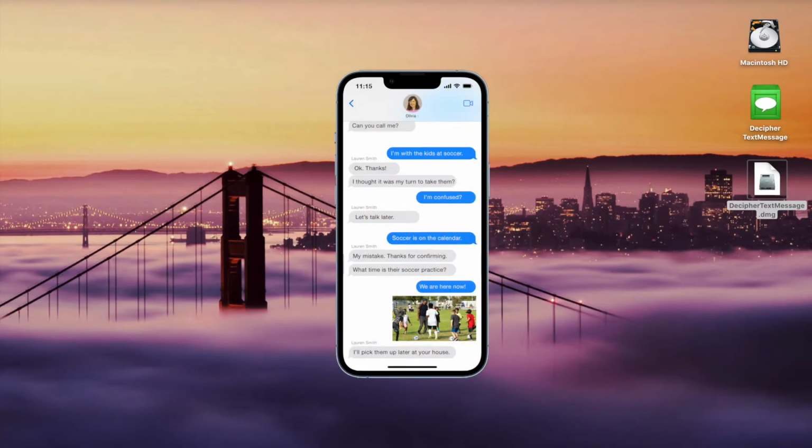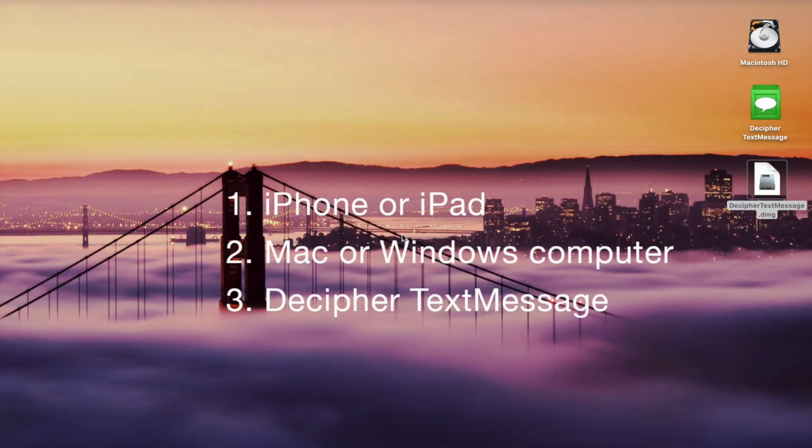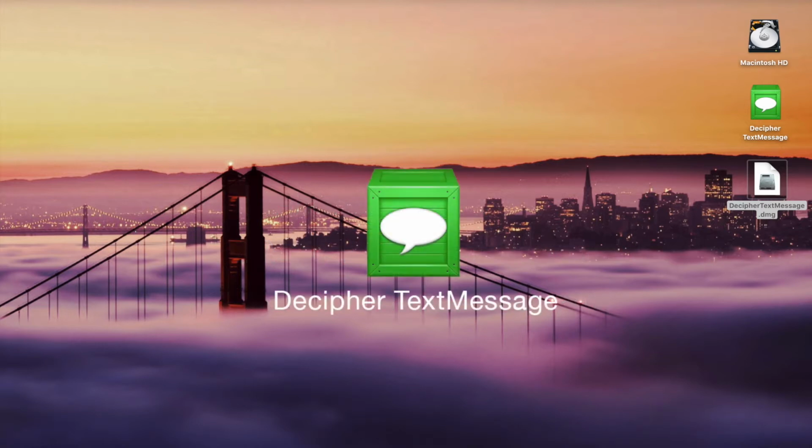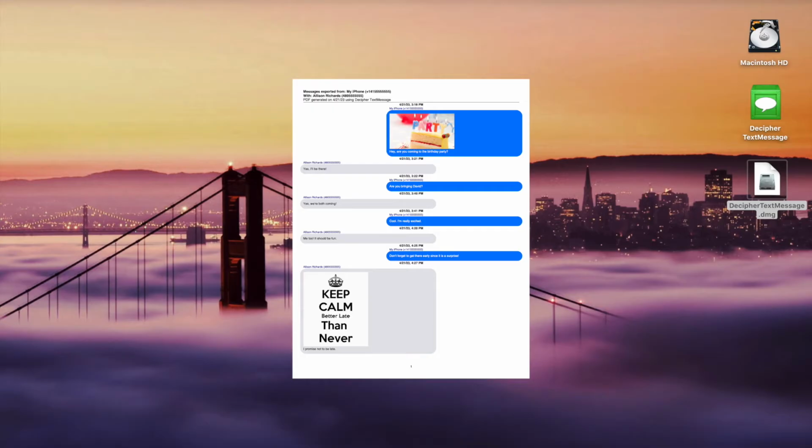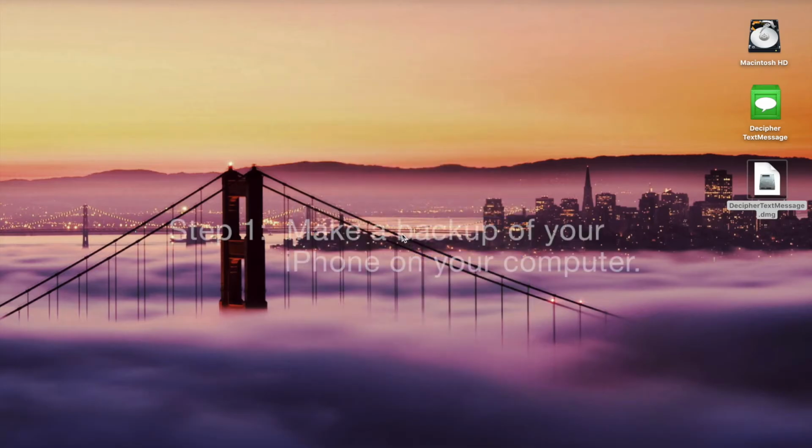In order to save iPhone text messages to your computer as a PDF, there are three things you'll need. Number one, an iPhone or an iPad. Number two, a Mac or Windows computer. Number three, Decipher TextMessage, the desktop software program that lets you save and print your iPhone text messages as a PDF. We're going to keep today's tutorial short and to the point. Let's get started. Step 1.